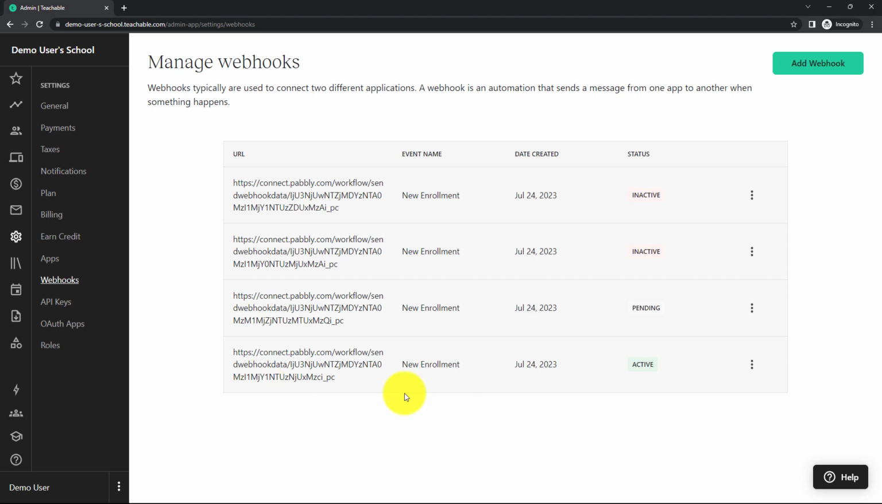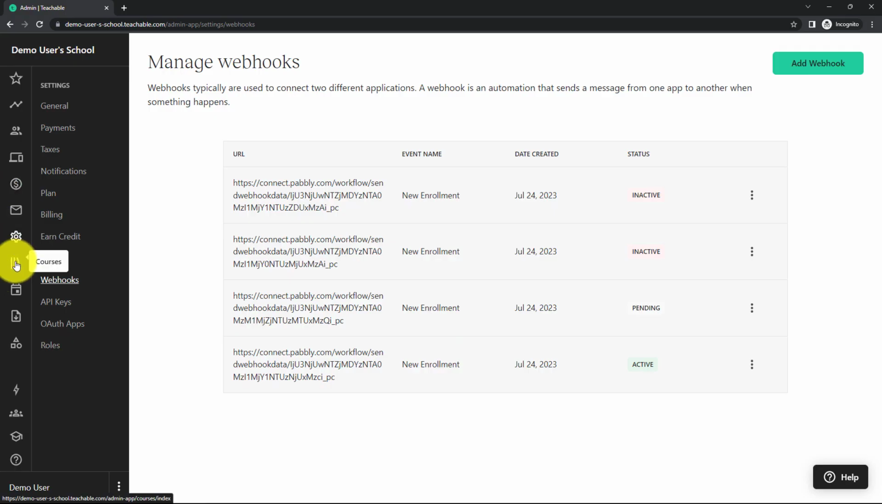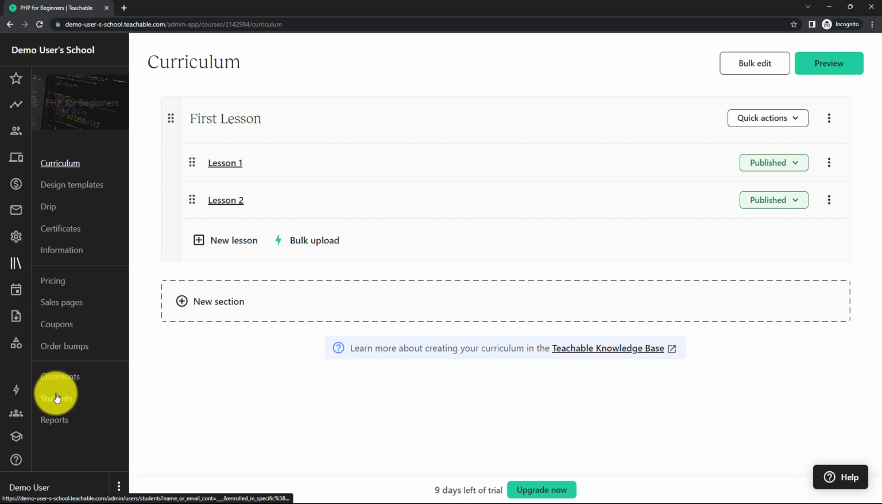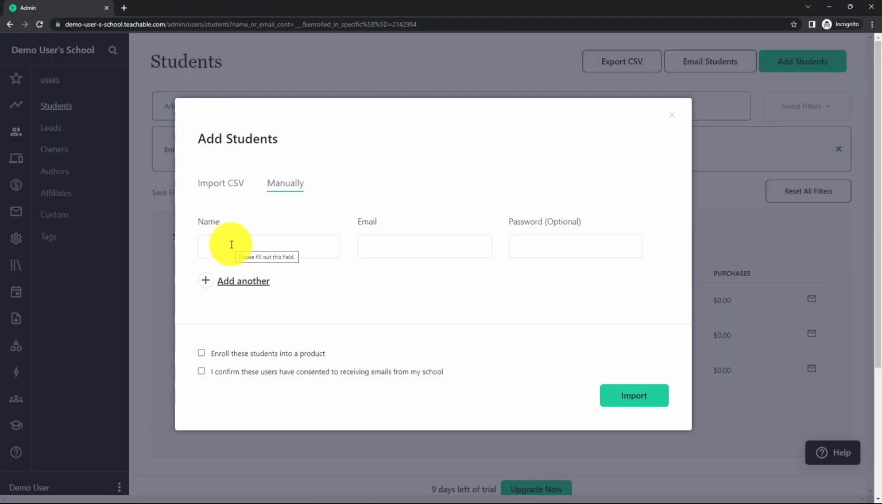Now let's go on Pabbly Connect to check. We can see it is showing waiting for response. That means we have to do a test submission over here in order to capture the response. So we will create a new enrollment in our Teachable account by adding a test student. Let's go. From here we have to go on the course option, and then we have to select a course. Let's say I'm selecting this PHP for beginner course, and now from the student section over here we have to go on add students, and we will fill the details of the student here to add the student.